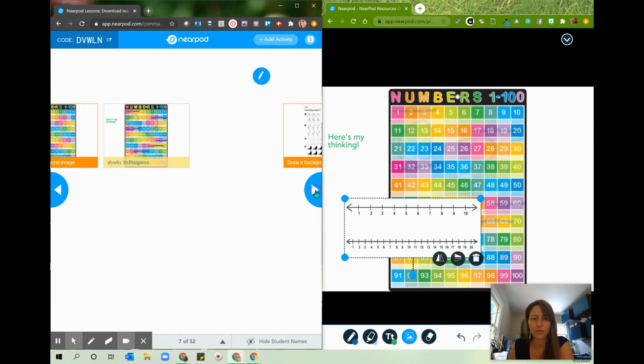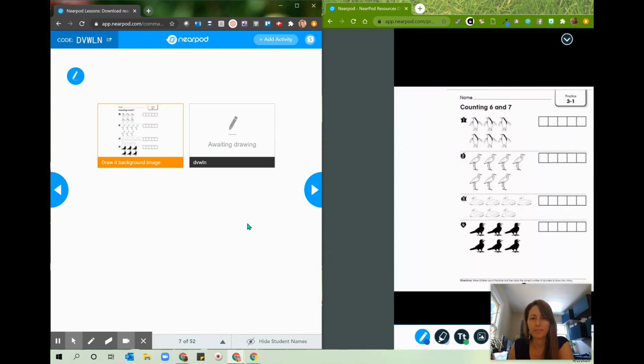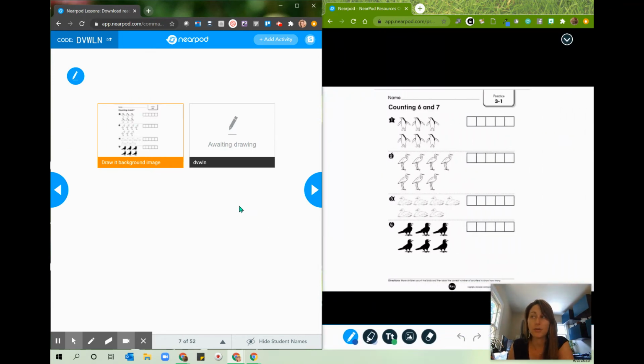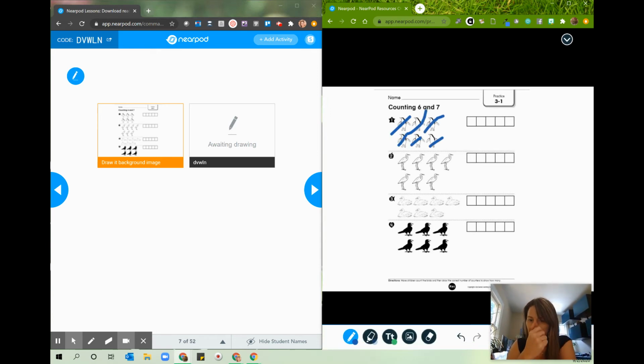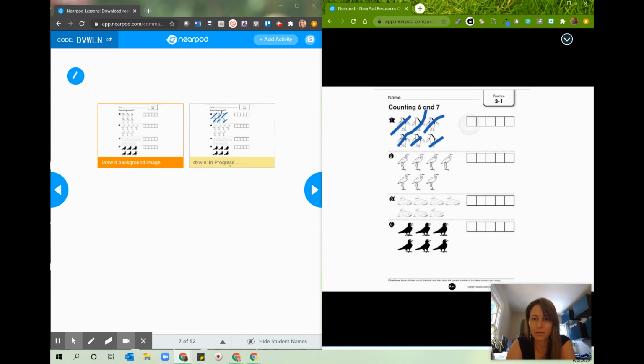Let's go to the next screen and we'll look at the next Draw It. Here's another example of how you could use the Draw It feature to support students in completing their work. Wouldn't it be amazing if all students had a touch screen computer? They could just use their finger and they could count 1, 2, 3, 4, 5, 6. And we could put in the correct number of counters.